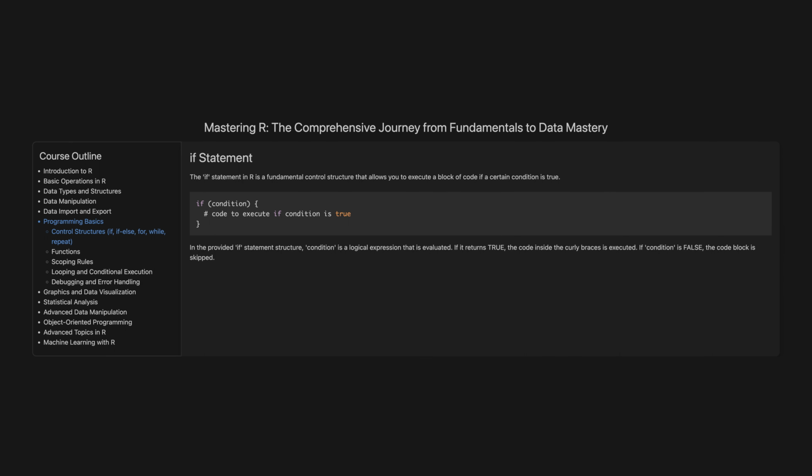Control structures: if, if-else, for, while, repeat. The if statement in R is a fundamental control structure that allows you to execute a block of code if a certain condition is true. In the provided if statement structure, condition is a logical expression that is evaluated. If it returns true, the code inside the curly braces is executed. If condition is false, the code block is skipped.